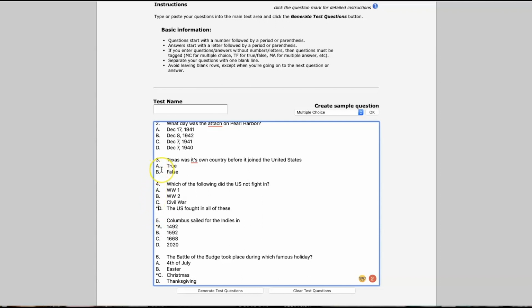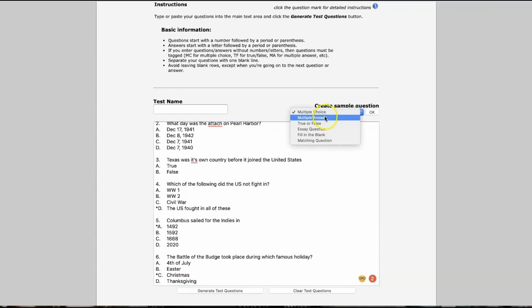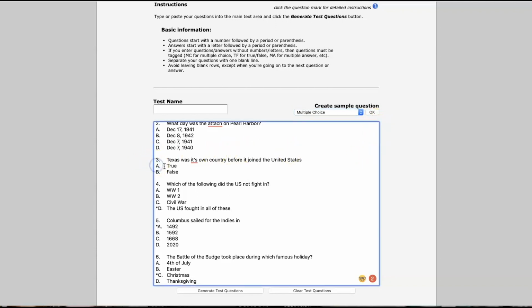This question is a true and false question. The reason why I placed it like this instead of an actual true and false is because of the Create Sample Question section. This sample question will only allow multiple choice questions. If you would like to do a set of just true-false questions, you can select true-false questions. But due to time restrictions, I'm only going to be doing multiple choice questions.